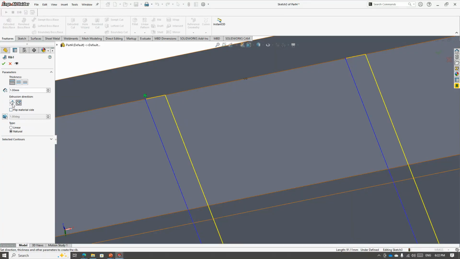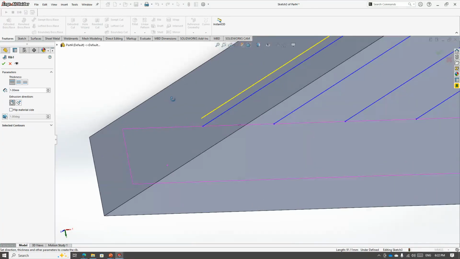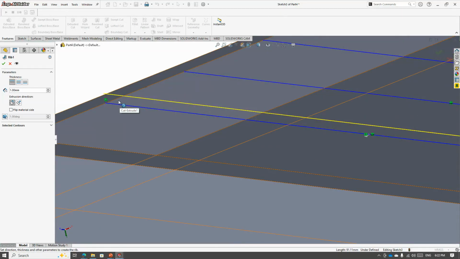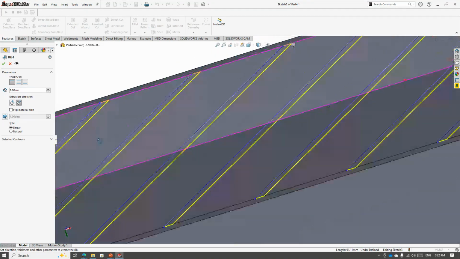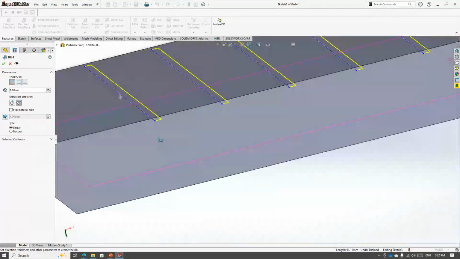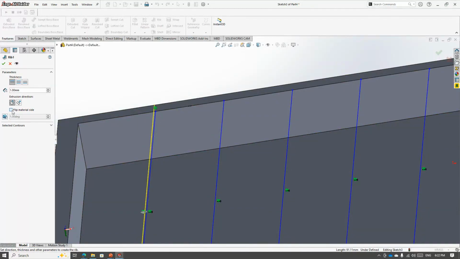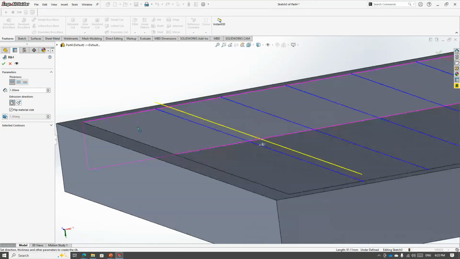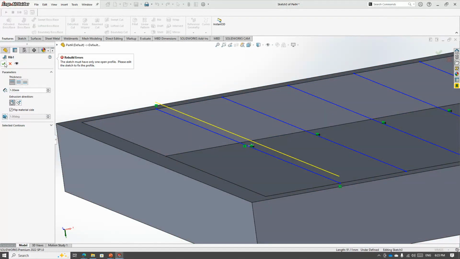So here we have the extrusion direction. Here you can see the extrusion direction is vertical, but we don't need it like this. What we want is the thickness, like here, and specify the thickness of the ribs, and click on OK.